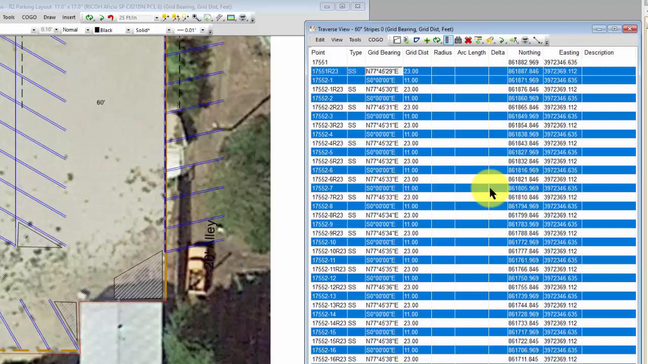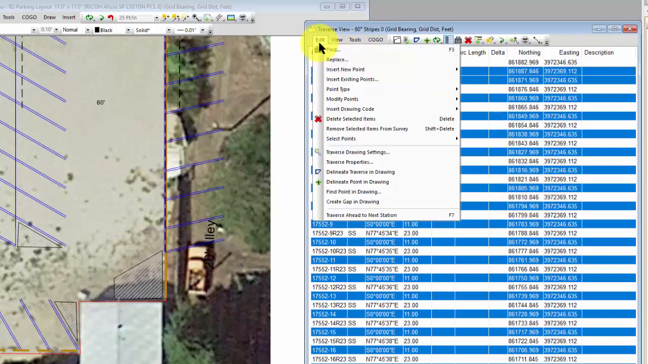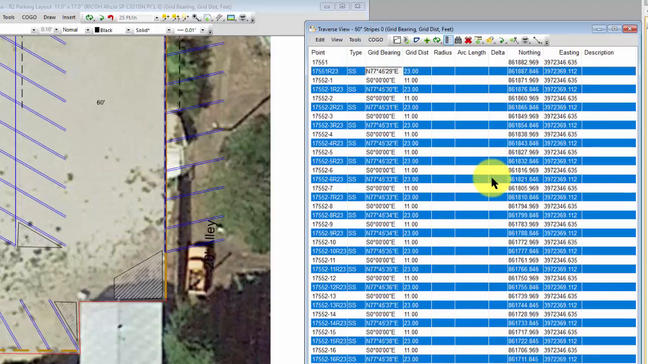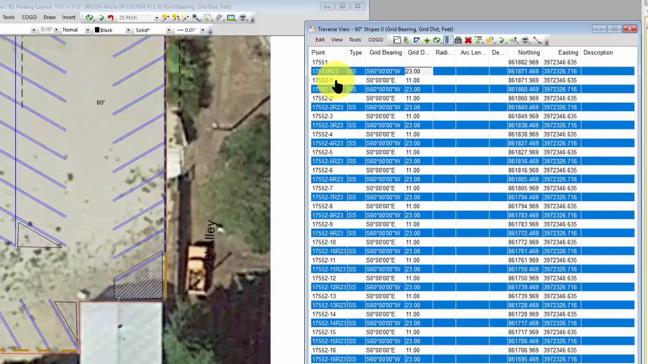But watch how easy it is for me to fix this. I'm going to tell Traverse PC, and again, I'm just going to select the side shots here, just like I selected offsets a moment ago. And since I want them to be 60 degrees southeast here, let's put that in for the bearing. So 360 is my bearing. Now all my points are over there right where I want them.